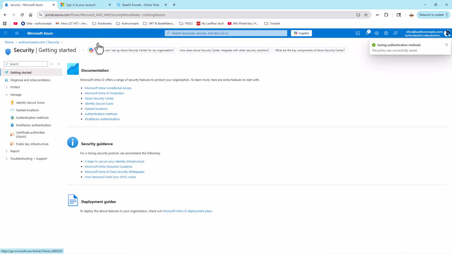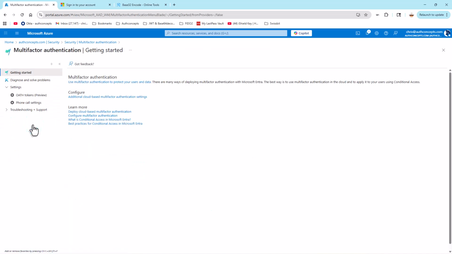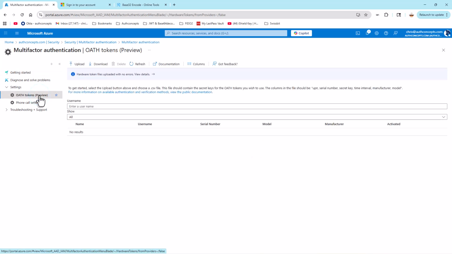Return to the menu and select Multi-Factor Authentication. Under Settings, select Oath Tokens. From this page, we can upload the CSV file that contains the oath tokens, their associated secrets, and general TOTP policies.